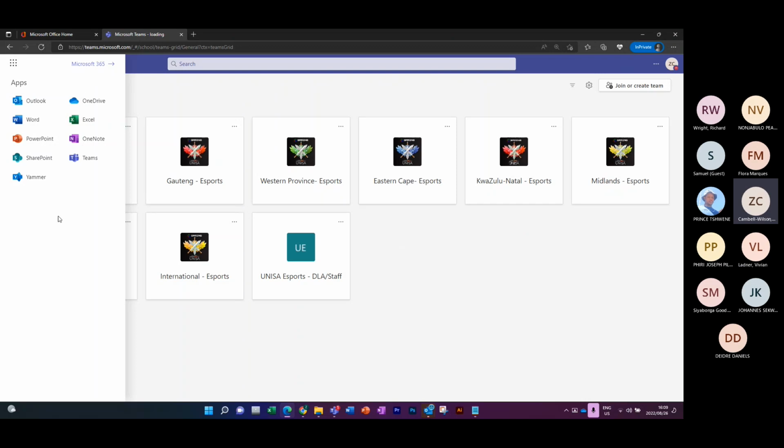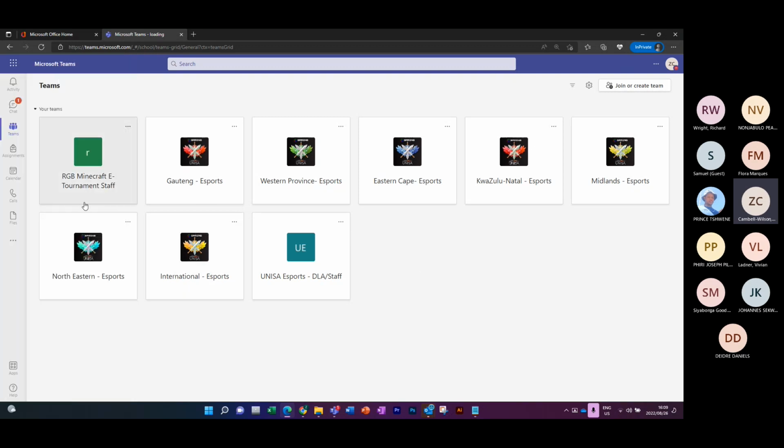So to get away from your waffle menu, you can select anywhere on the screen, or you can just press the waffle button again and it will disappear. Now, under our waffle button, I am going to keep referring to it as that now because it's perfect. On the left-hand side, we'll see your general menu for Teams, and these are all of your different areas that you'll be able to access.